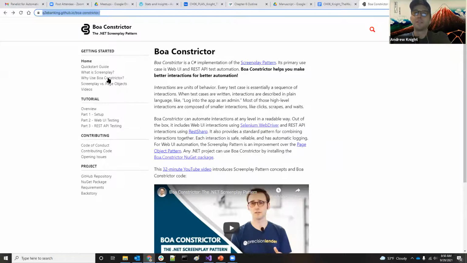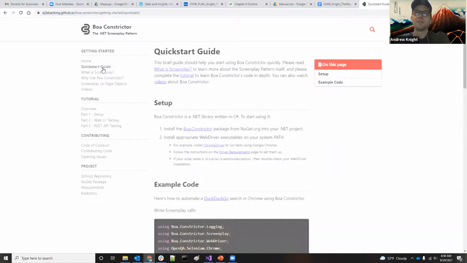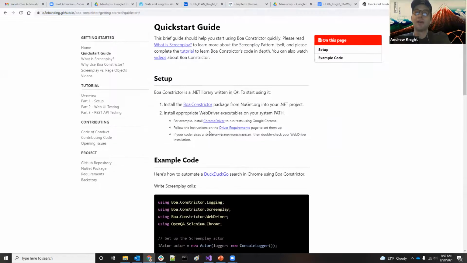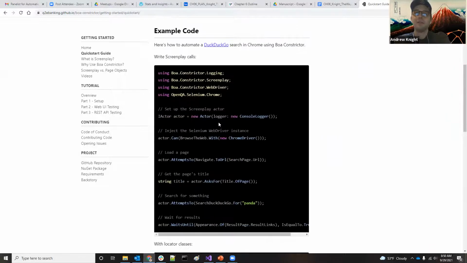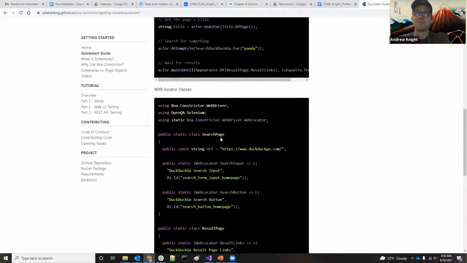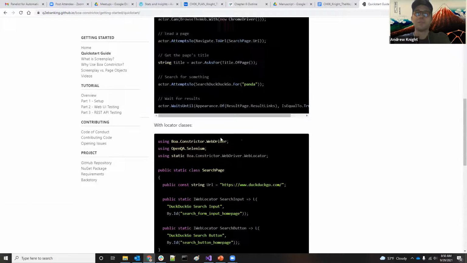We've got a basic introduction. We've got a quick start guide if you want to know how to set it up in your project. Basically, it's get the Boa Constrictor package from NuGet and then set up your WebDriver as appropriate. If you're using Chrome driver, you're going to need to put the Chrome driver on your path. Here's that snippet from the tutorial, from the talk we just had as well.